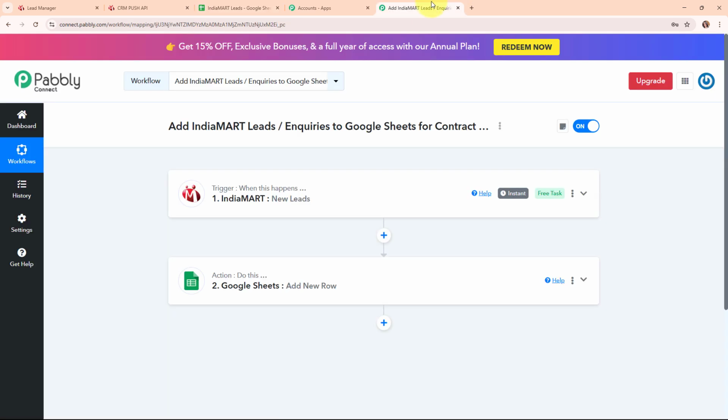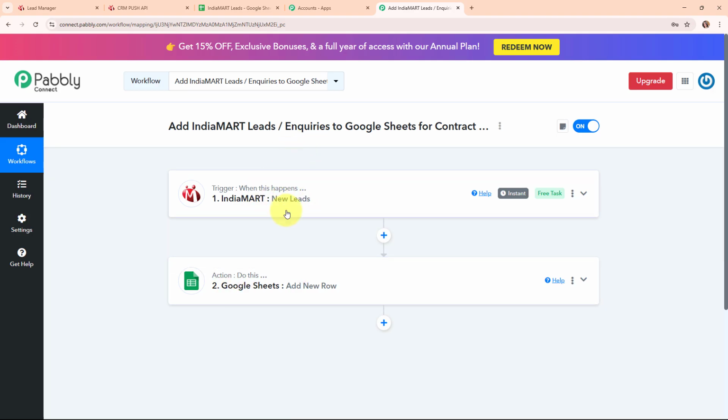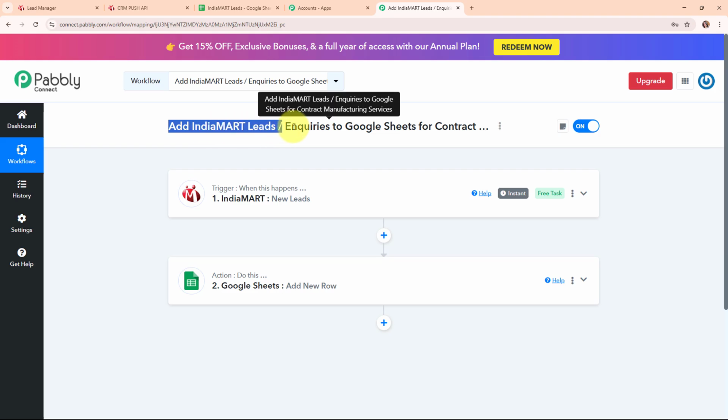Now let me summarize this whole video for you. So here we have taken a trigger as IndiaMART and our action as Google Sheets, so that whenever we receive new leads or inquiries through IndiaMART, then automatically the lead and the inquiry received is going to be added in our Google Sheets as a new row. Okay, so these were the steps to add IndiaMART leads or inquiries to Google Sheets for contract manufacturing services. I hope these steps were clear to you.